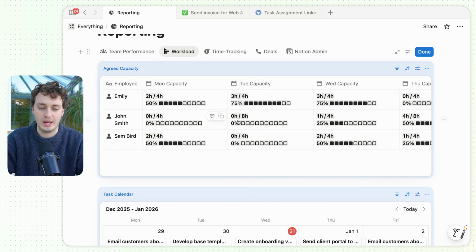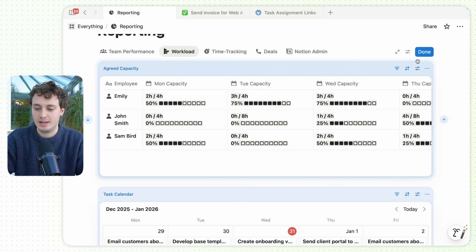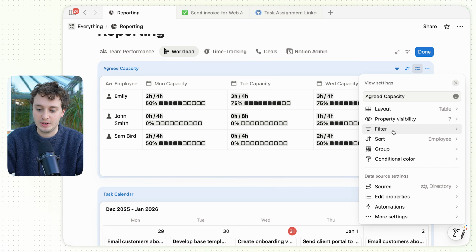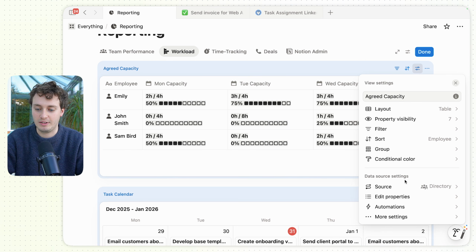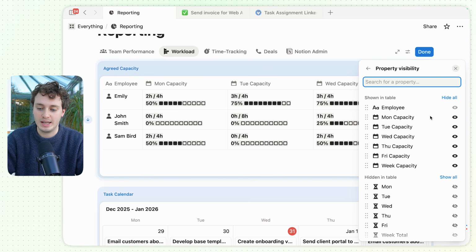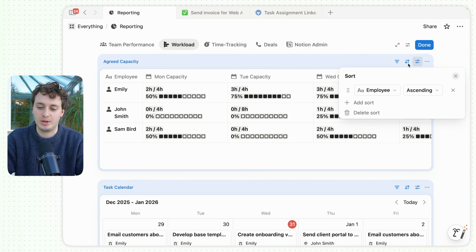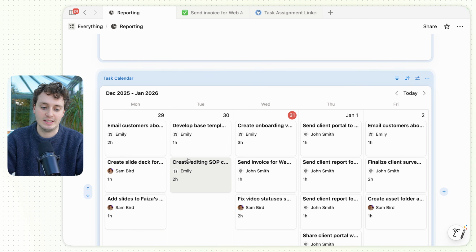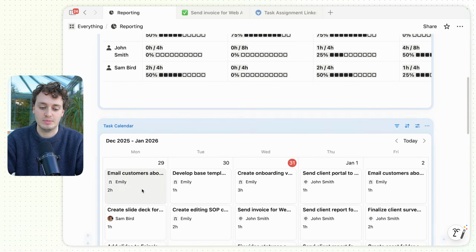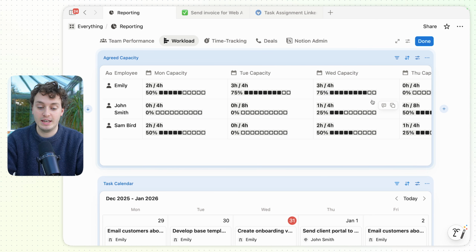So the first view we have is that agreed capacity. And if we come to the view settings, you can see that this is coming from the directory in a table view. And for the property visibility, we've brought in each of those capacity formulas as well as the week capacity formula. We've done nothing else for the actual filtering of this view, but we have applied a sorting to make sure that the employee name is ascending. And then we can apply it the same for the task calendar. So we can basically see the right names in the right order. So that's the agreed capacity.